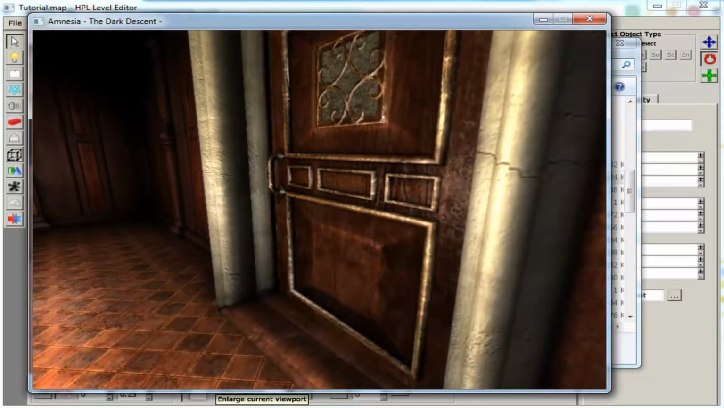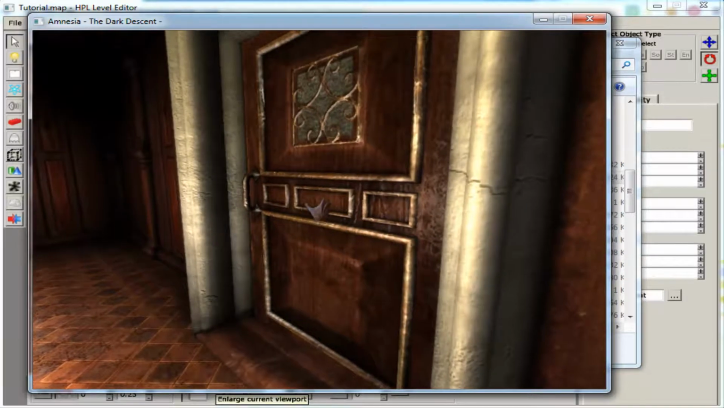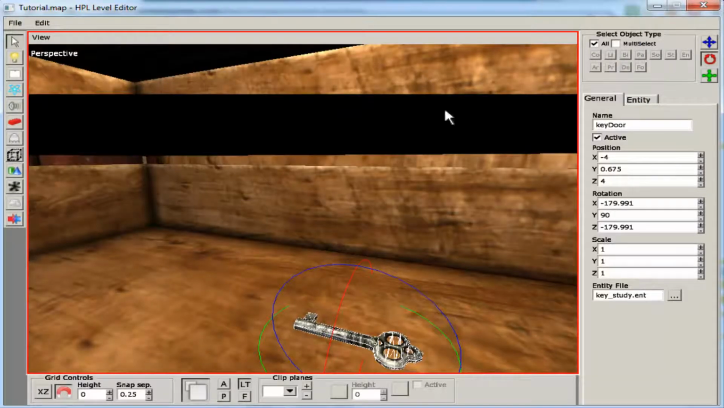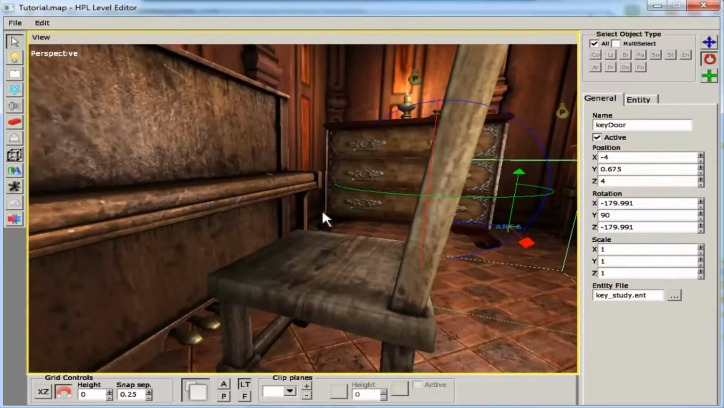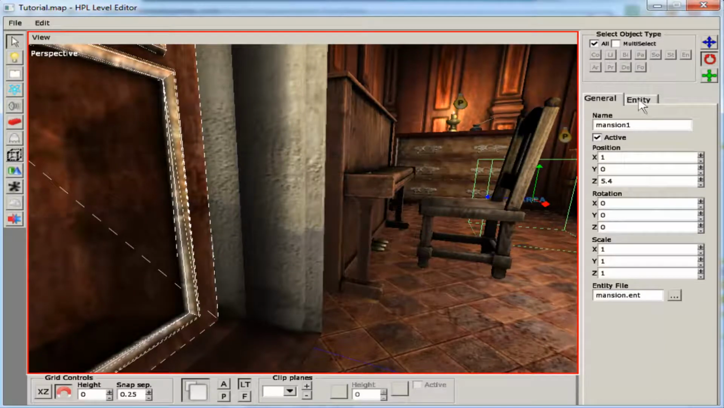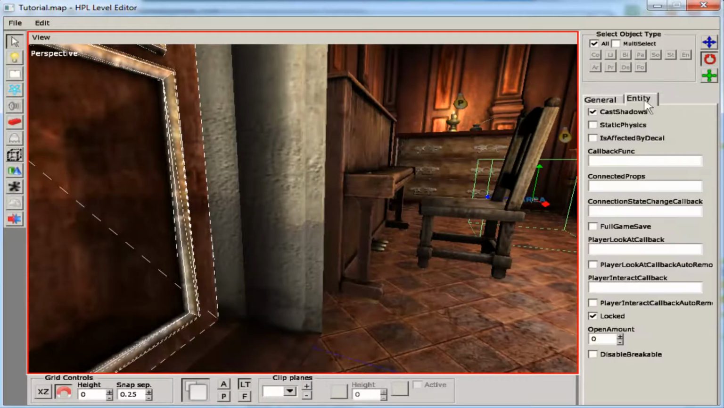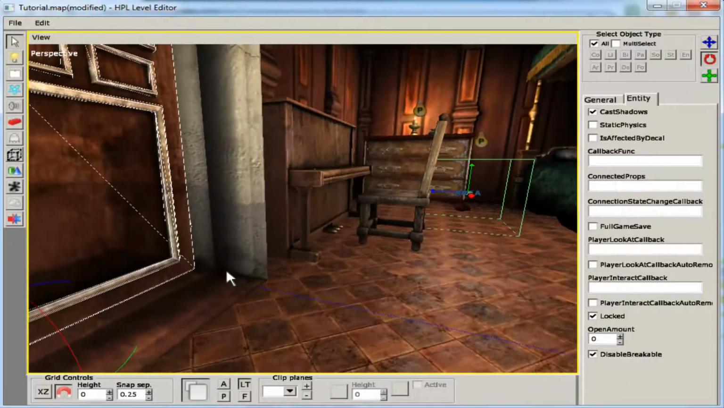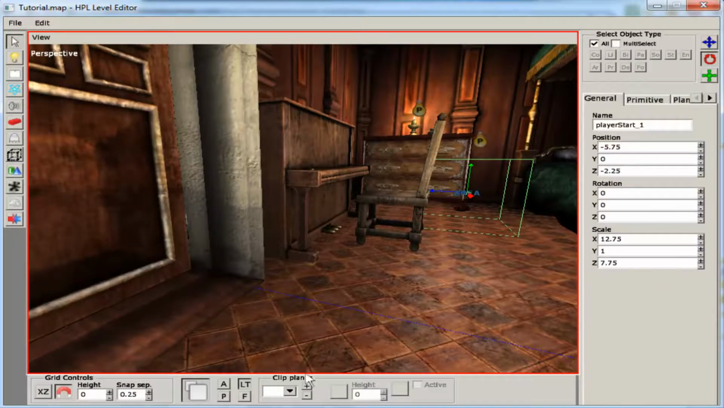Now as you see, I set the door locked. That's under the entity tab. Just to quickly show you, let's go to the door. If you don't know how to set it locked, you click the door, the tab entity, and then locked right over here. Now disable breakable is if you don't want the monster to break it. And I've got a monster behind the door, so I'm going to disable it from breaking and save it.